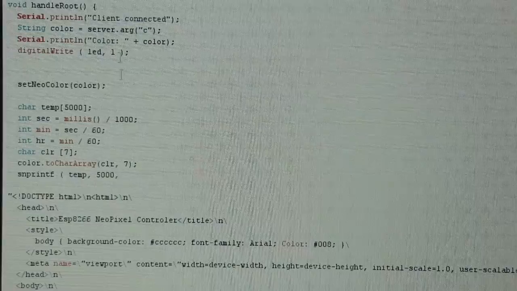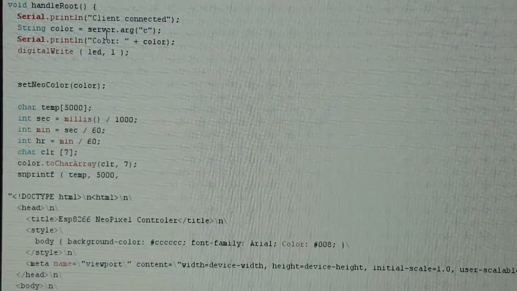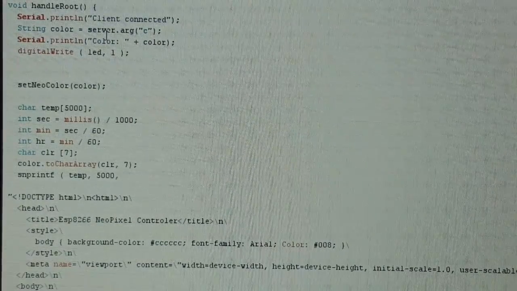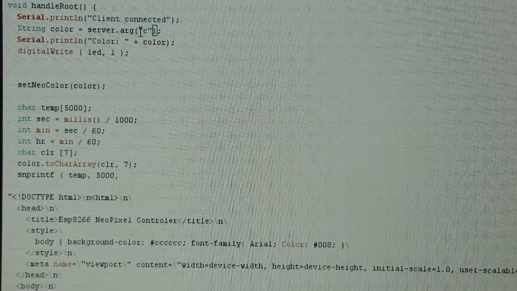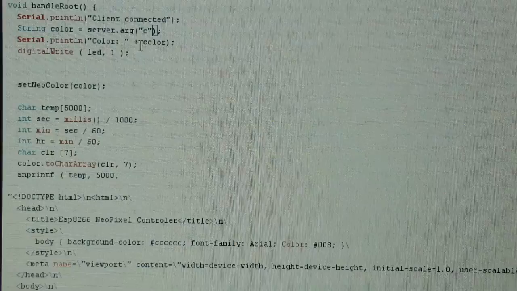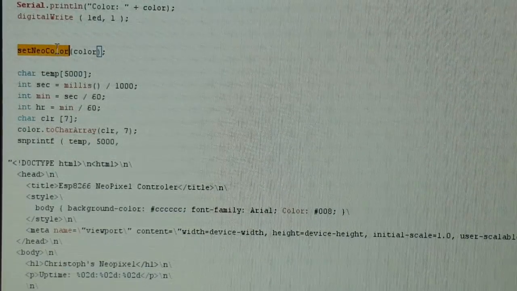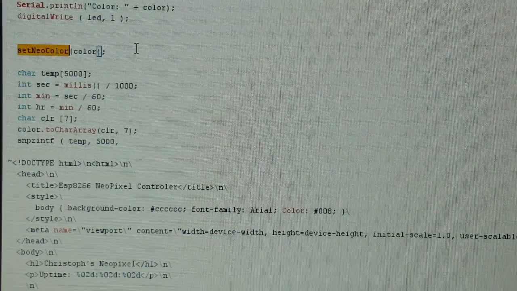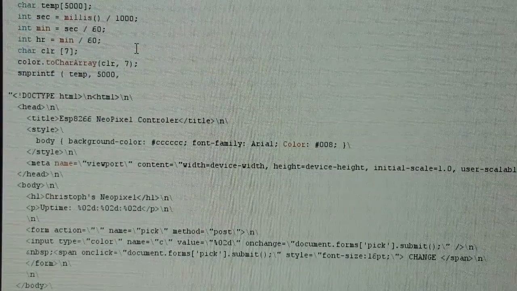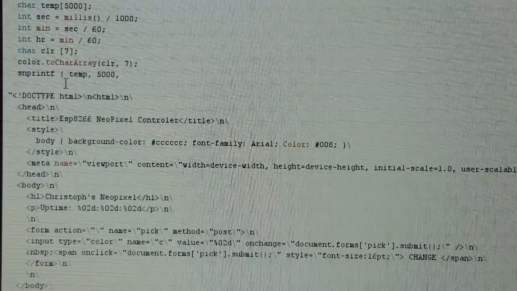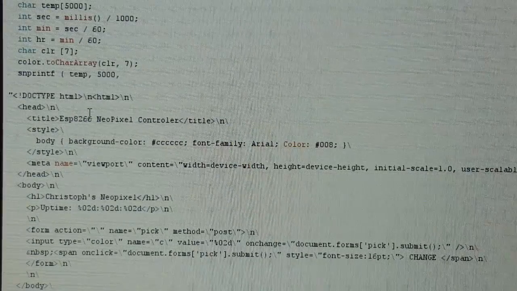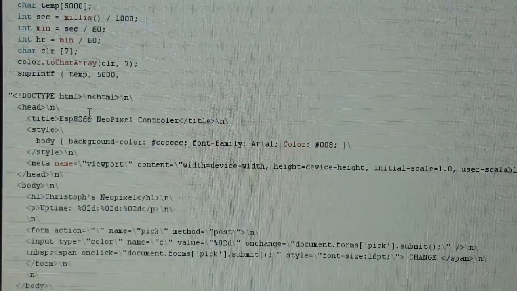Ta-da! That happens when a client connects to the server. We're looking for a request parameter, C for the color. Setting the NeoPixels. We come to that later. And this is the main part where the server delivers a website.